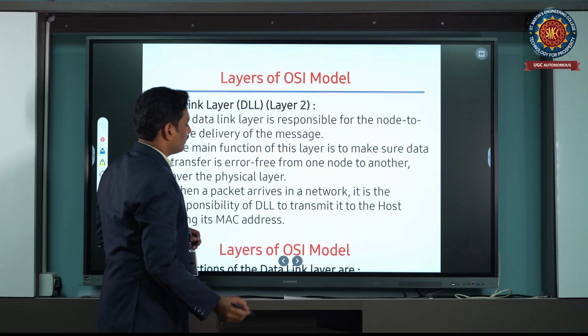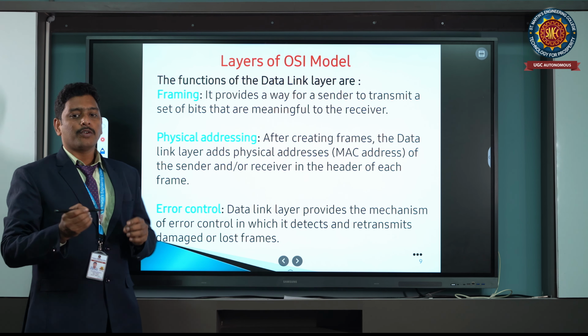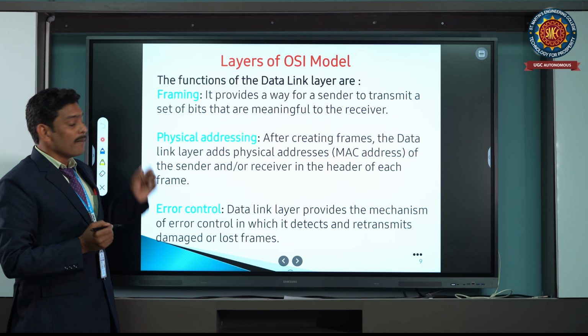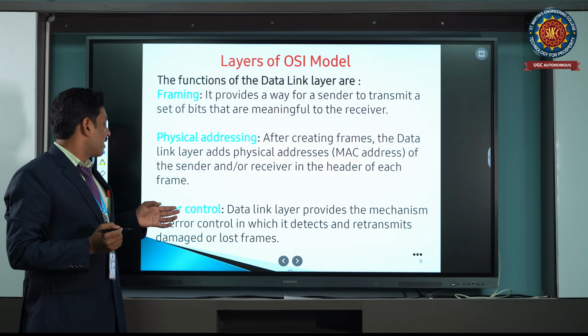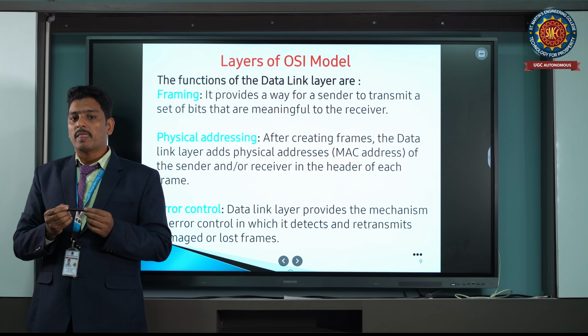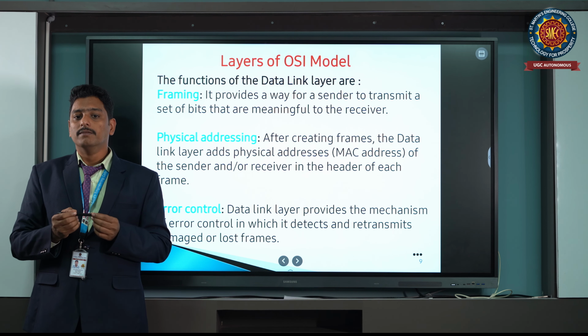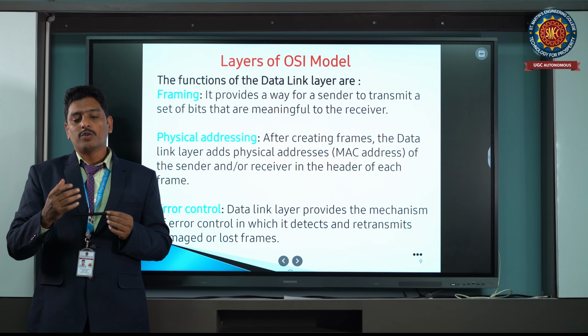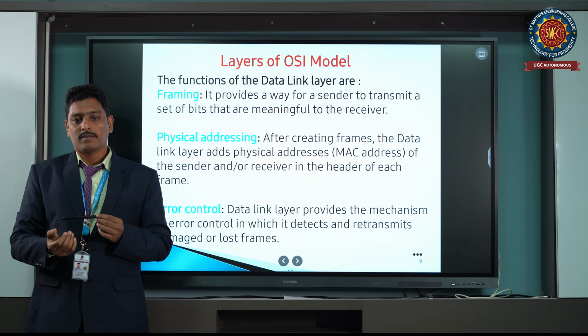The functions of the data link layer are framing, physical addressing, and error control. The first one is framing. Framing is a way of sending multiple bits to the receiver in a meaningful way.